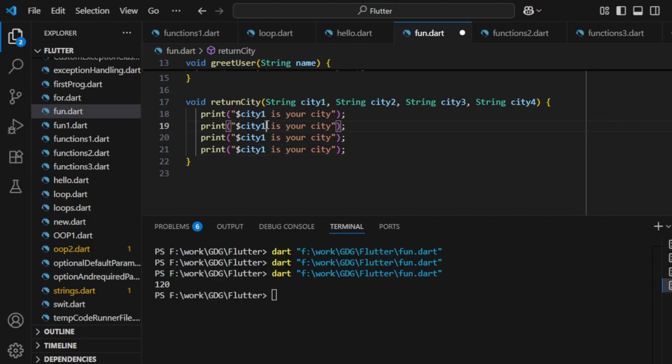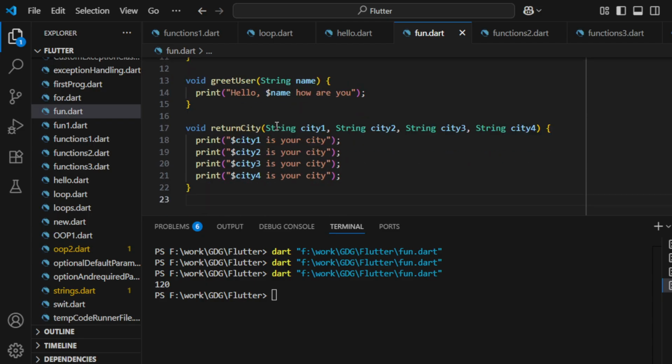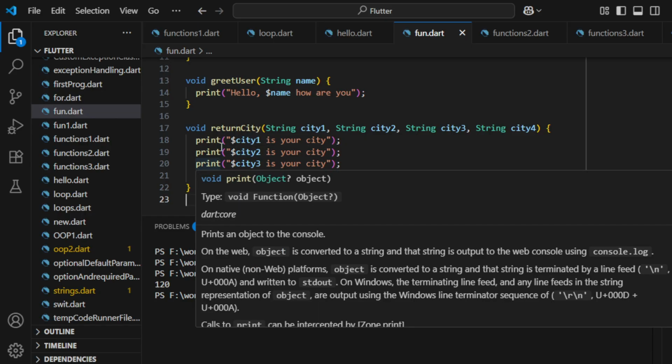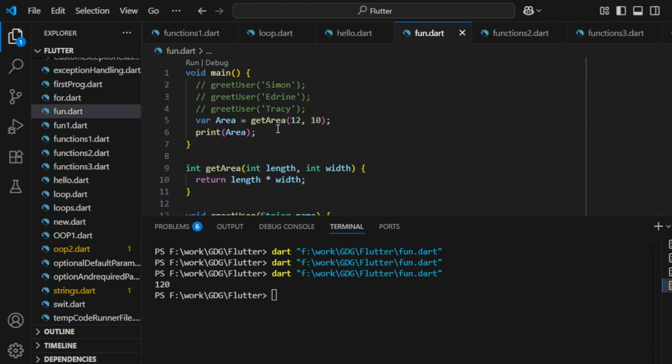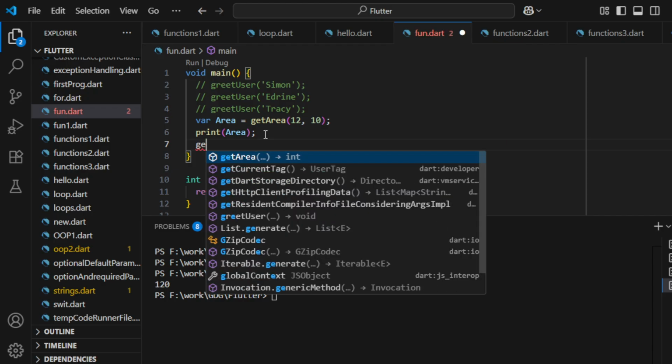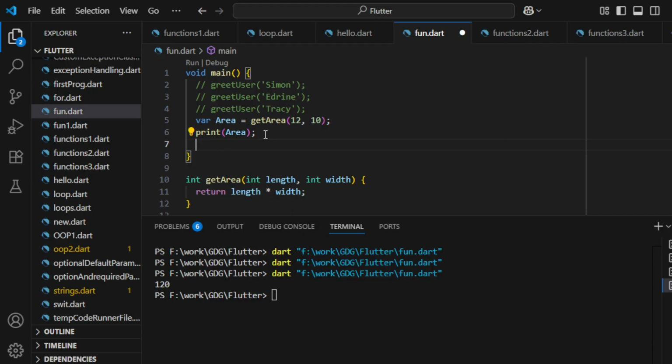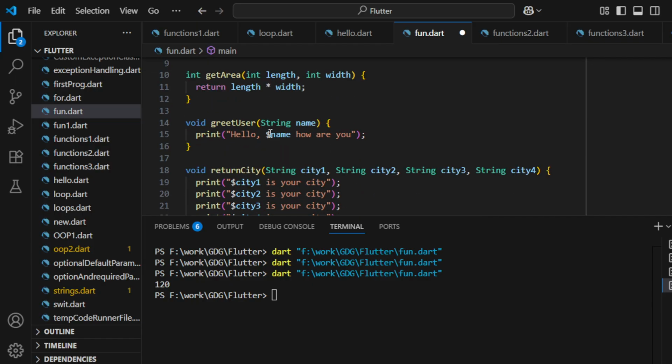Then this, let me make this 2, this 3, this 4. Okay, is your city. So I now want to call this function. Since this is printed here, I can just call it and give it arguments. So I'll say, how is the function called? Return city.